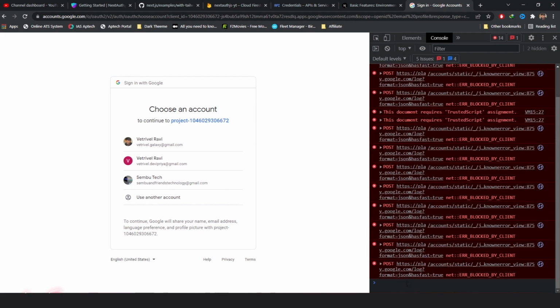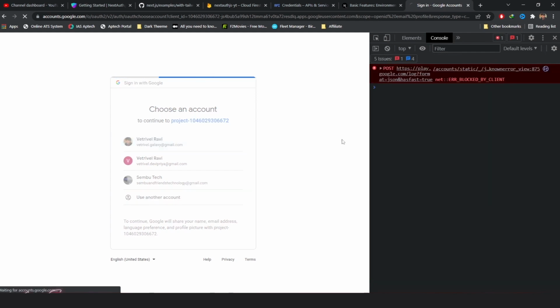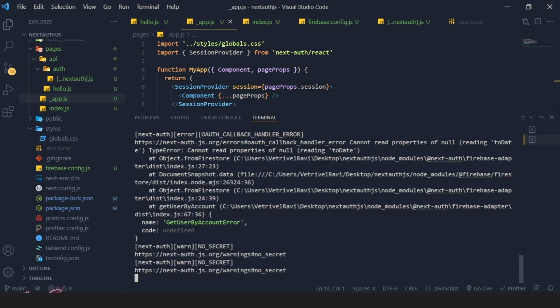That means the Google API. No issues, leave it, ignore it. And if I click this, it's loading and loading. This time I'm getting a different error. What is the different error I'm getting? It's showing a getUserByAccount error. This is the error, guys. I was hitting my head against the wall for the past 3 days. I couldn't figure out why this error and where it was coming from.